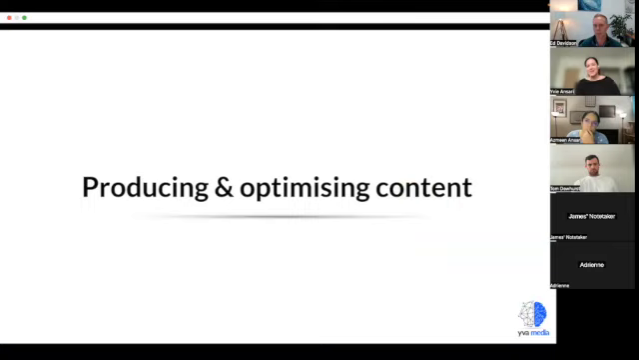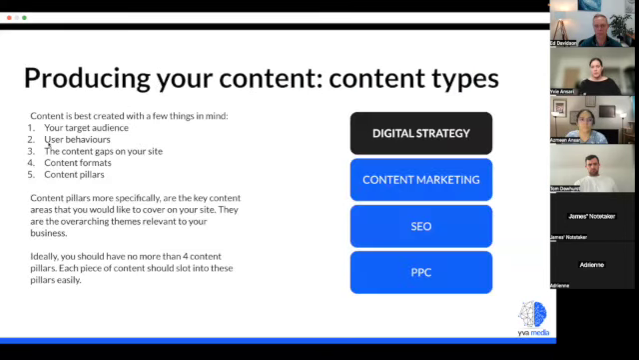So yeah, going into producing and optimizing content now. Next slide, please. Cool. So when you're doing your content production, there's lots of different things that you need to bear in mind. So your target audience, we talked about, user behaviors, we talked about, content gaps, obviously, and then content formats I'll go through in a minute, and then content pillars.